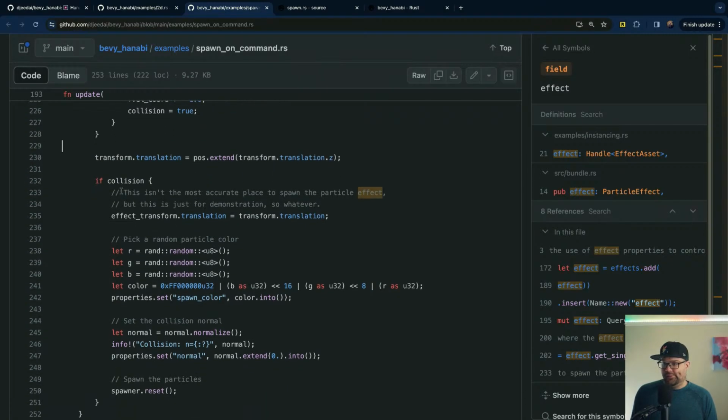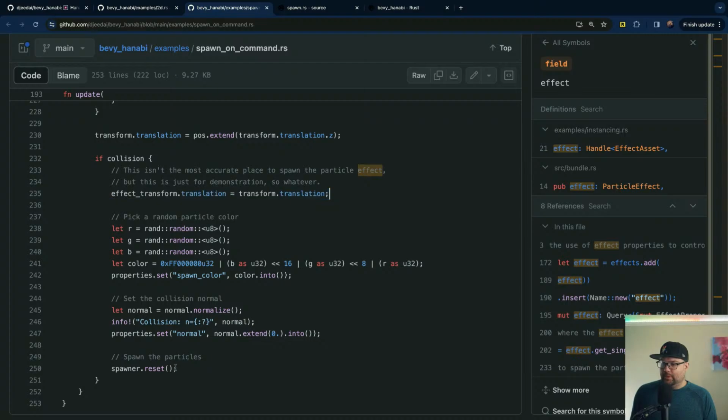Translation, collision. So we need to set the effect transform translation. And then we need to reset, I think is all we actually need to do.